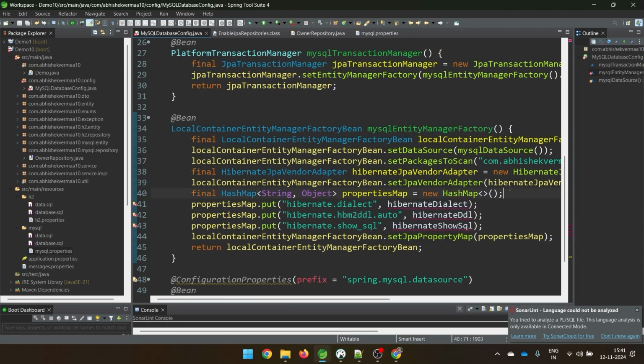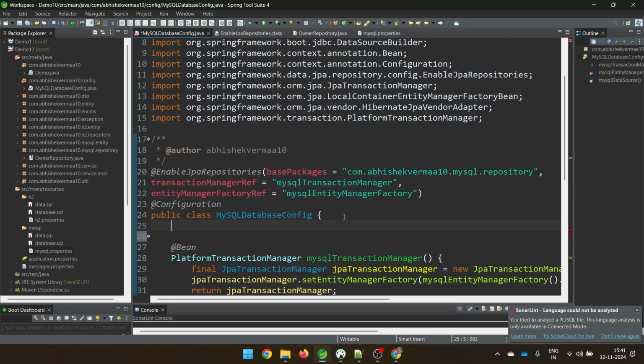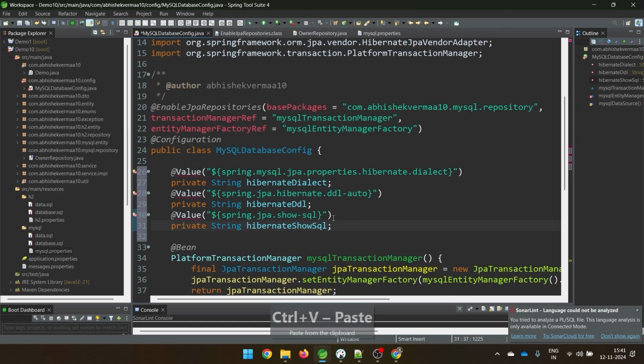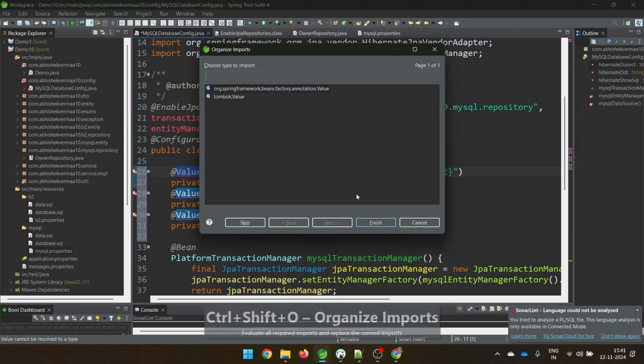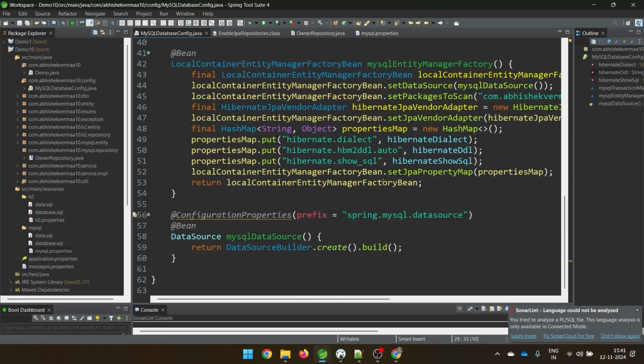So after this we need to provide a few more details like the dialect, the auto update and show SQL, something like this. Again we need to read those, and we can read those from the common place. So this is how it is going to work. And see, this is again working. The Hibernate dialect we have taken from that separate file, and these two things we have taken from the common file. So this is how this one is going to work.